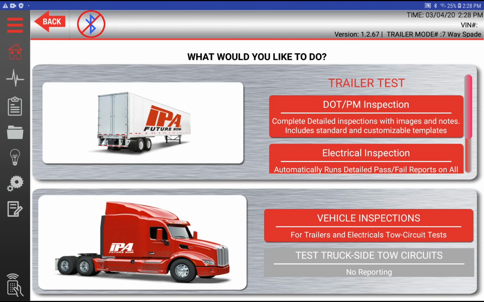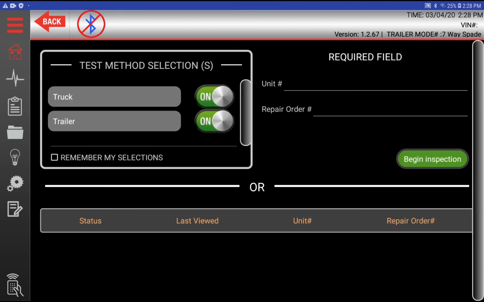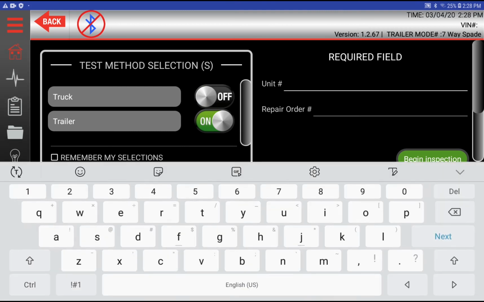This tutorial will explain how to conduct a DOT or PM inspection utilizing the Alpha MUTT's diagnostic software suite. The first step is to click DOT PM Inspections. As you can see, we can choose between any template we've previously created. For this report, we're going to select Trailer.